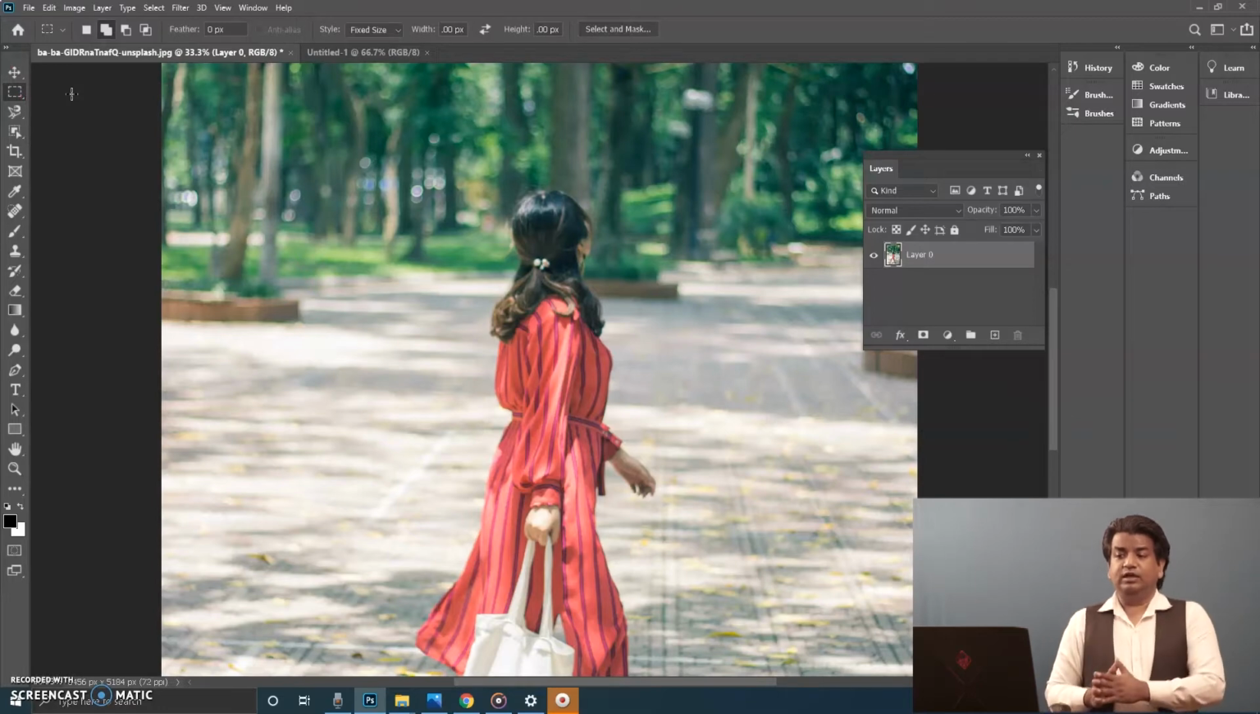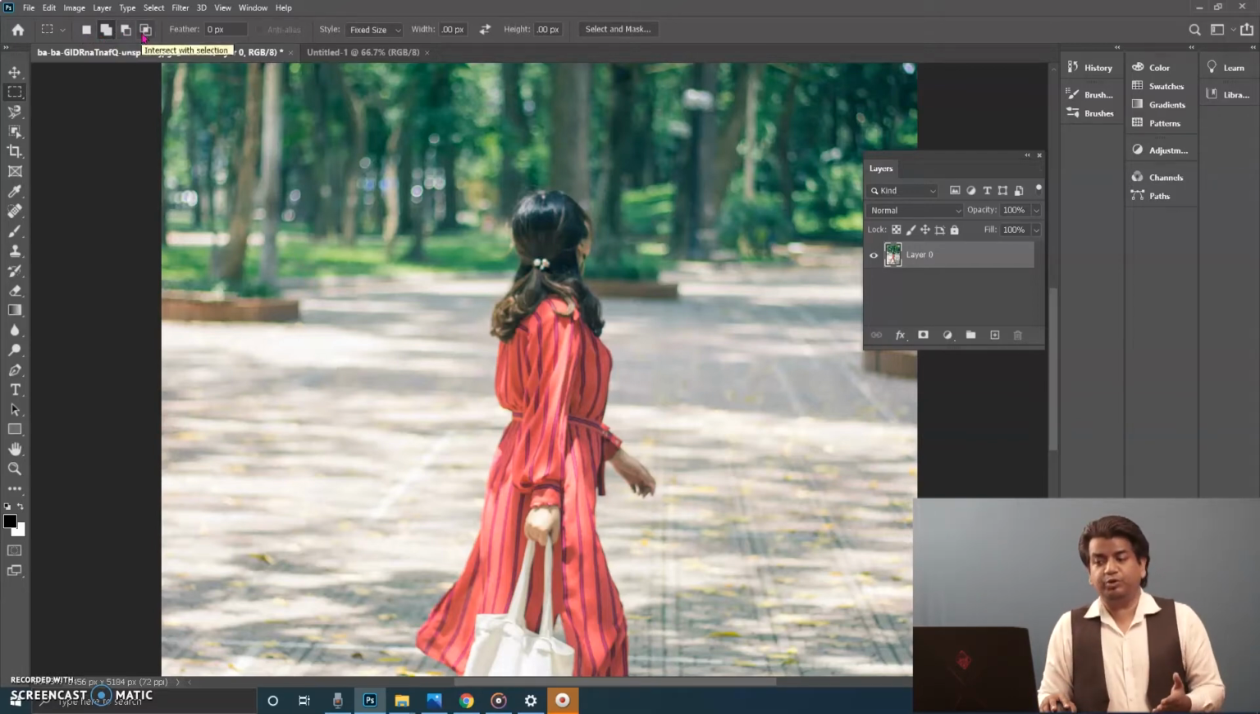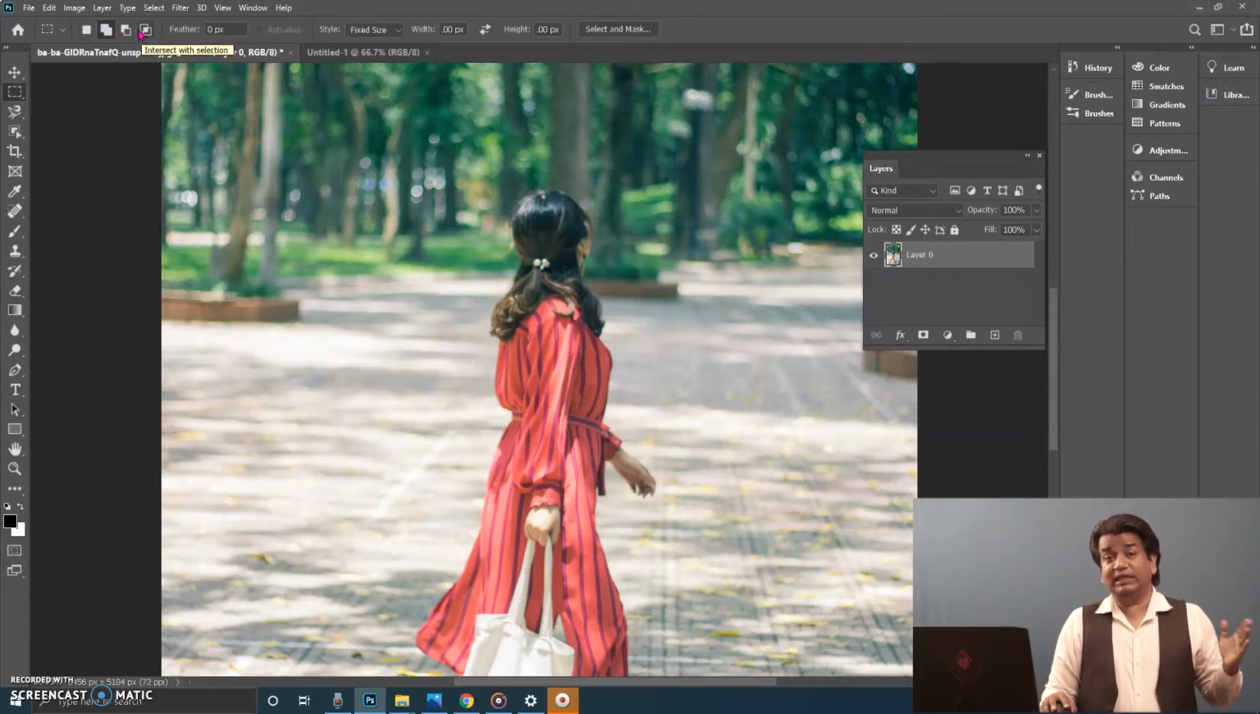Just revising it. New selection allows you to add once. Add to selection allows you to add with the previous selection. Subtract will be removing the overlapping portion. Intersect will keep the overlapping portion and the rest of the things will be removed. Feathering is adding transparency and softness on the edges. The more pixels of feathering you specify, the more feathering you will get. And the style has normal, fixed ratio and fixed size options.